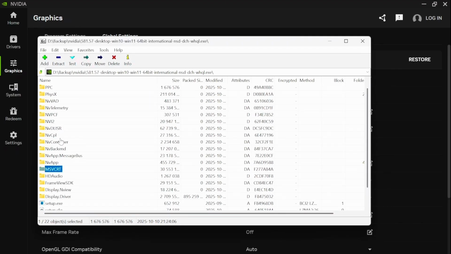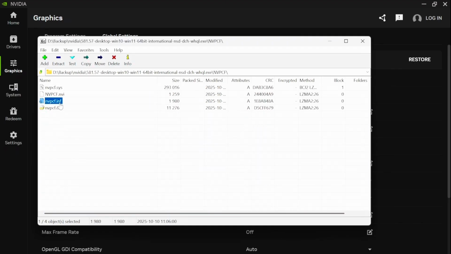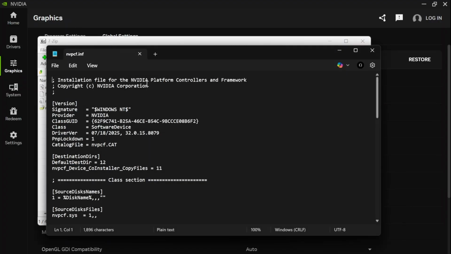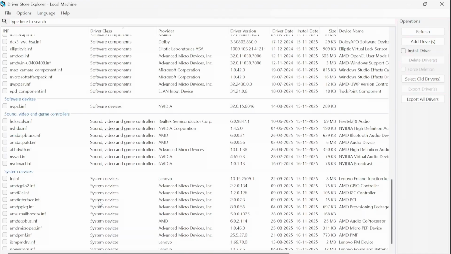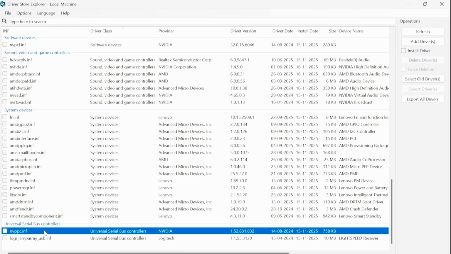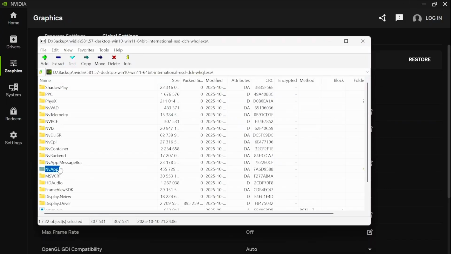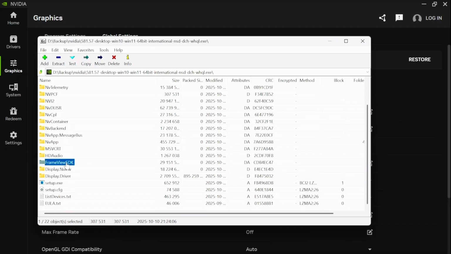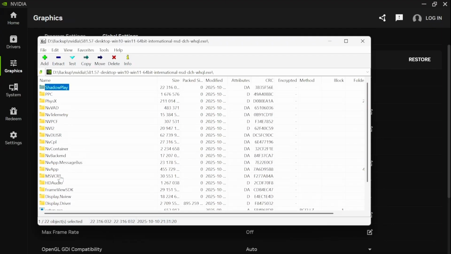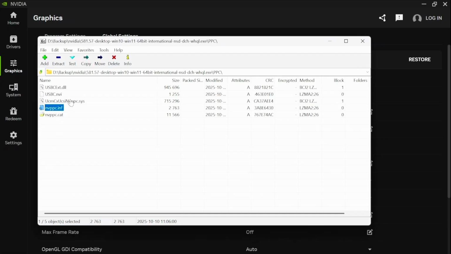What you have to do is you should see this driver installed under nvppc. Don't remove this, you'll need that. Along with that, there is another driver, what I just said earlier, the UCSI ACPI driver, this one.